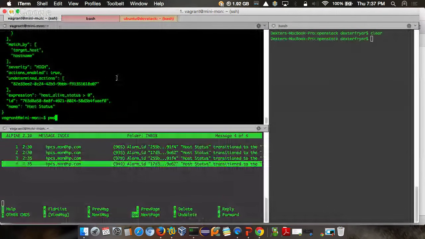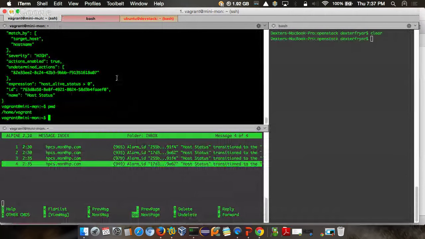So on Minimon, which is where we're running all of our Monasca components, by the way, all the configuration is in etc/monasca, all the log files in var/log/monasca, and all the binaries in opt/monasca. So it shouldn't be anything beyond that. The Horizon stuff is a different story. You've got to poke around for that.